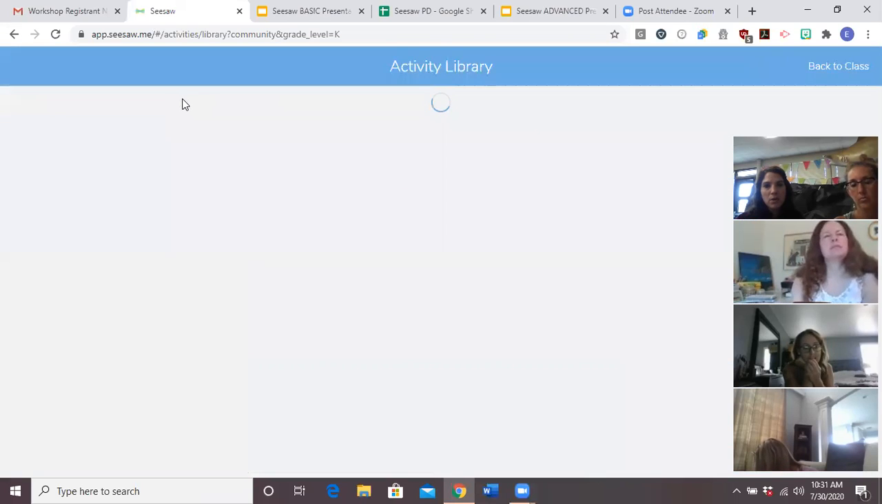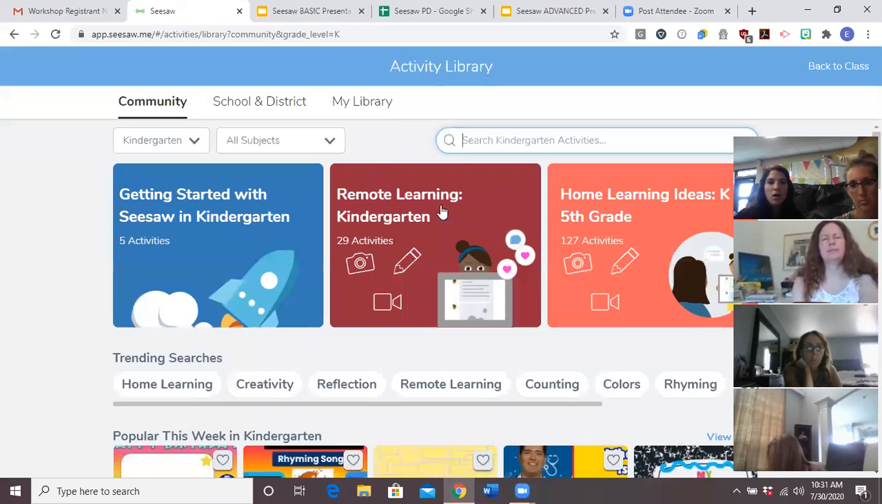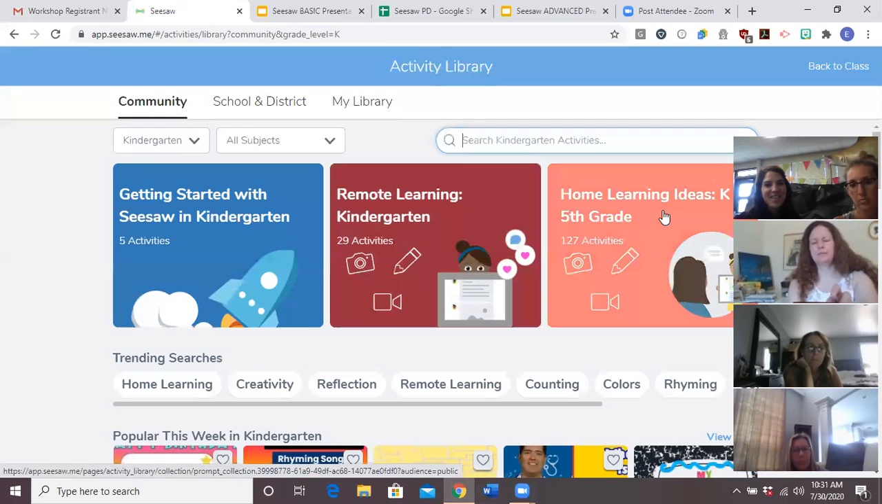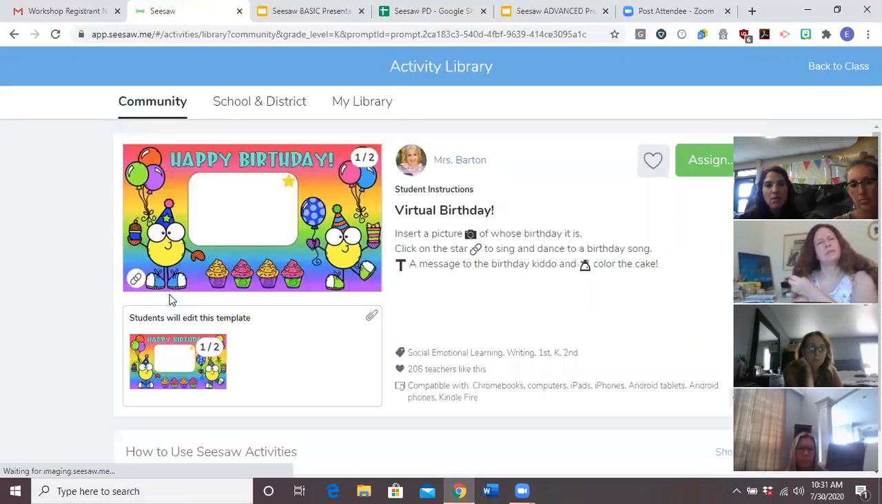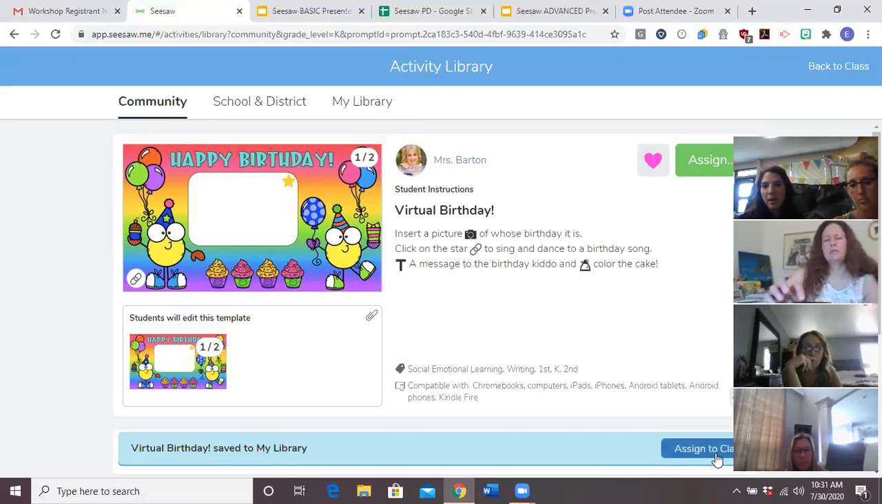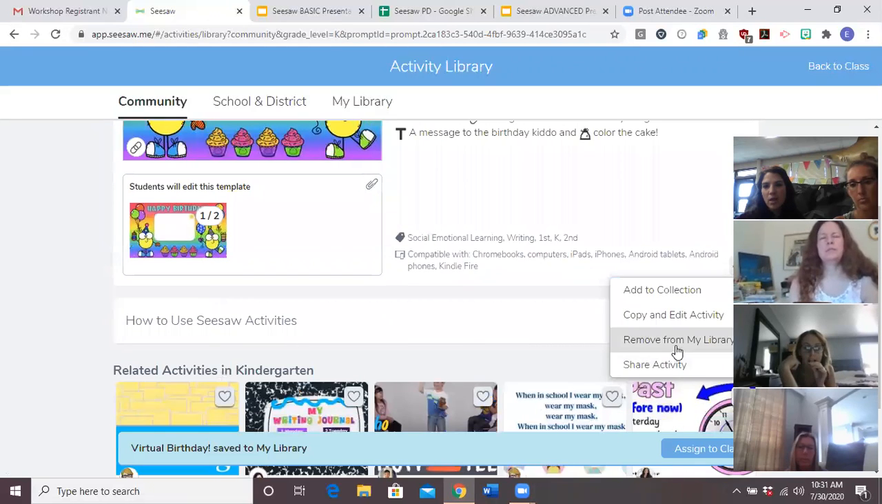But let me go back to the community. So here's where you would type in what you're looking for by subject. Obviously mine is more geared towards kindergarten because that's what I look up. Once you find something that you like, we'll just click on this one. Here's where you would click the heart. I heart it, then it goes right to my library. If I want to get rid of it, with those three dots, I can remove it from my library. I can add it to a certain collection.